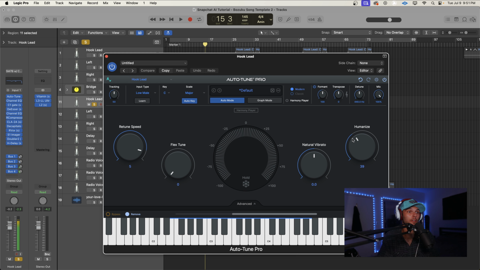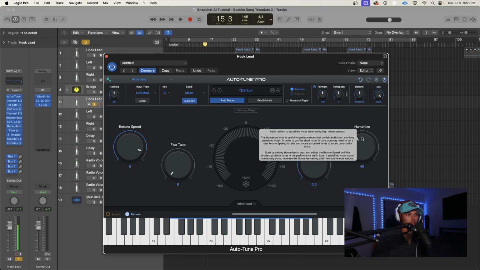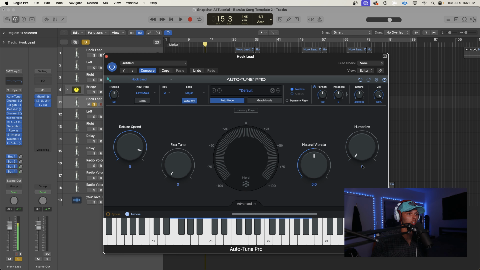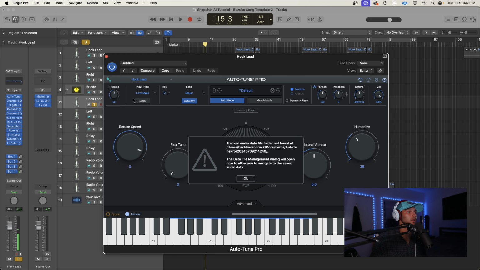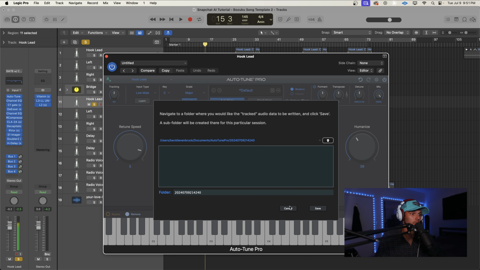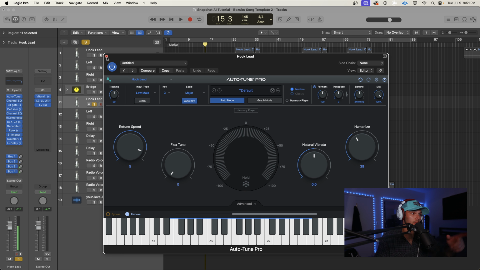Retune speed 5. Then I have the Humanize up here around 40. If you're going to have your retune speed this low, I do recommend the Humanize being up, and in Waves Tune it's called something different. Another thing you could do is drop the Humanize and bring the retune speed up to something like 15. I've been doing that a lot lately. I made this song last year. But anyways, those are the settings.